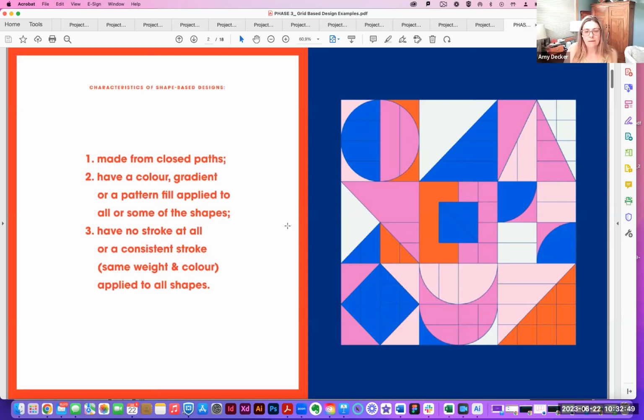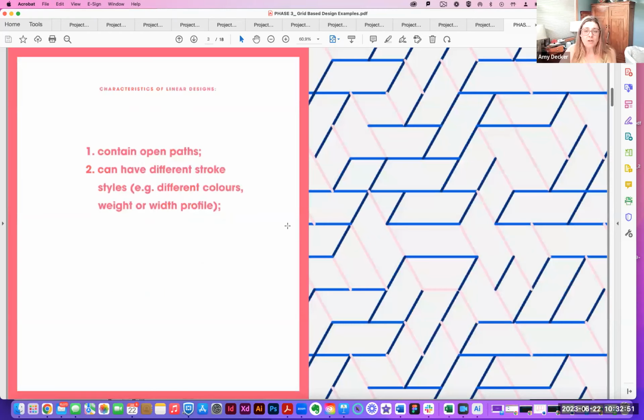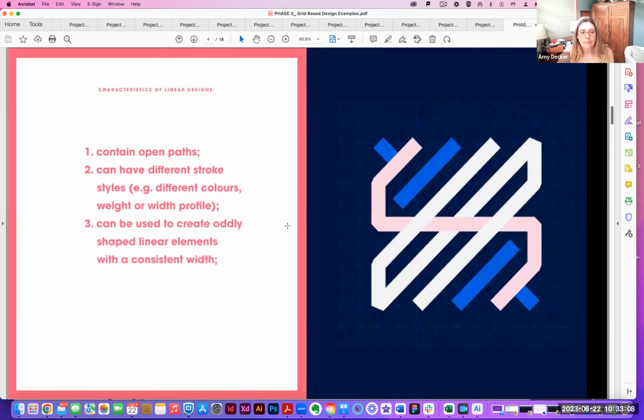You can also do a design that isn't using fills. It's just focusing on the lines of your design. So you can have open paths, and different strokes, different colors, weights, or width profiles. You can have a design that's mostly line-based. That's totally fine as well. You can have things with open paths and different stroke styles, or oddly shaped linear elements with a consistent width.